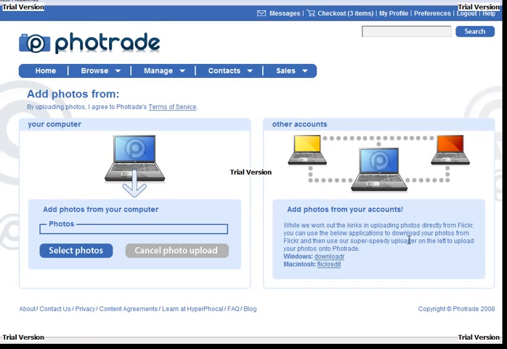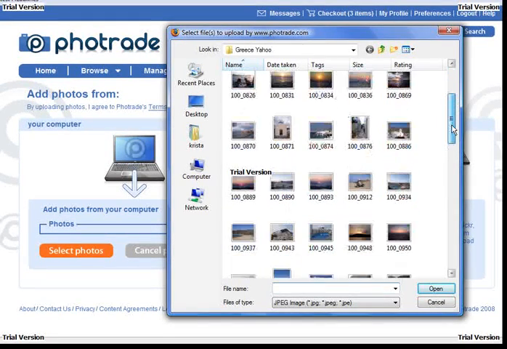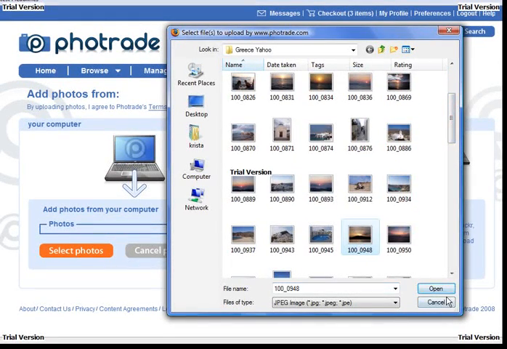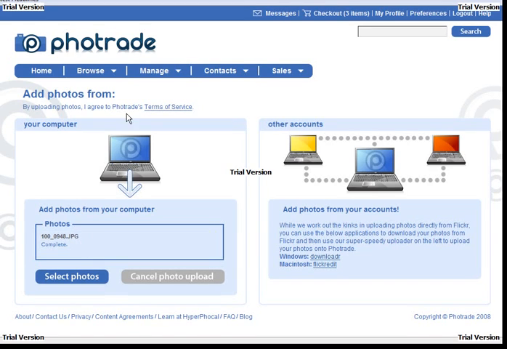To upload from Flickr, you'll actually have to use the Flickr downloader to download your photos onto your computer, and then you can use this uploader to upload them back. So in this case, I'm going to use the Photrade uploader, and I'm going to select a photo to upload. I've selected my photo and the uploader shows me the progress in uploading. Once my photo is uploaded, I'm going to go and manage my photos.